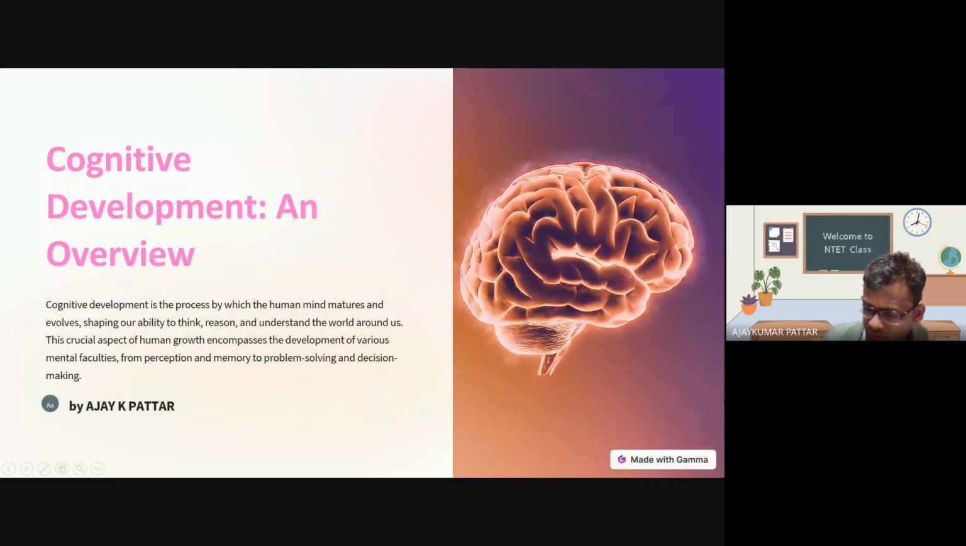Now we will discuss cognitive development. This is one of the points in the NTT syllabus. First, we have covered educational psychology as a discipline. Next, we have seen the importance of educational psychology in the educational field, and how practically we can implement it in the teaching learning process. Now, cognitive development: how will cognitive development happen? We will learn now what the different theories of cognitive development are.